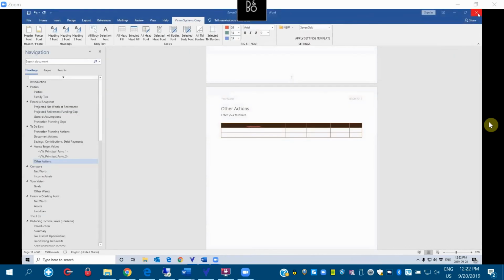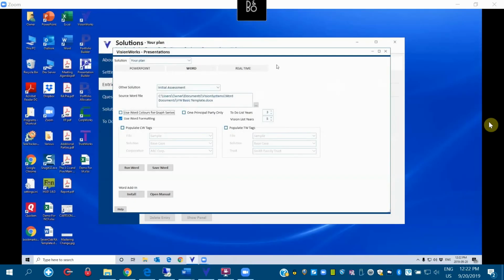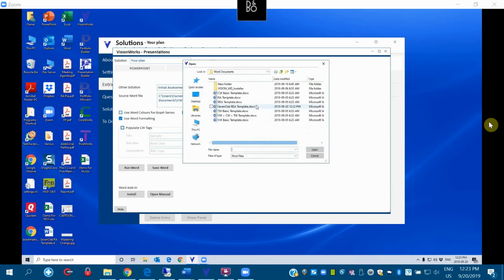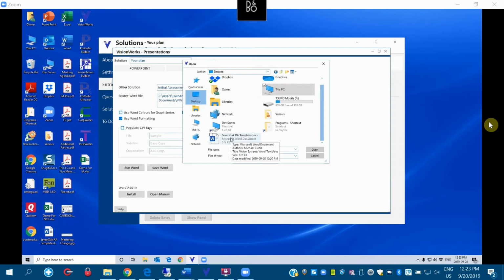So what I'm going to do finally is go in, I've saved that. And I'm going to say, okay, let's do a Word report. And this is for a retirement assessment plan. So what I need to do is just load in my template. And you'll recall that we actually put this on the desktop. So I'm going to have to go find it here. So there's my 7 Oak RA retirement assessment template that we worked with.